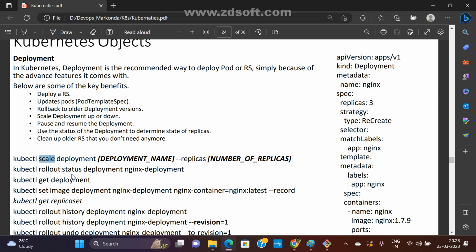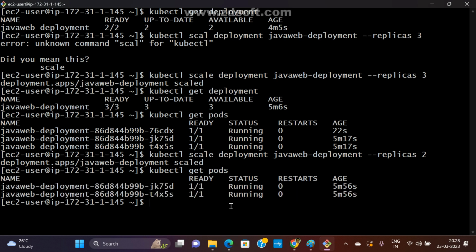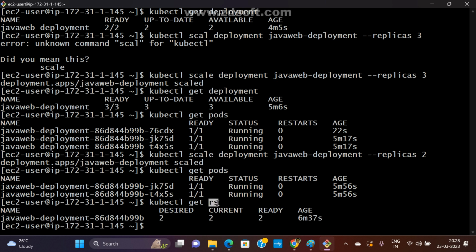Now this is the rollout status. You already know get deployment, and if you want to set the image and so on, we can set it. Now rollout status deployment and the object name. But before that, let me check the history: kubectl rollout history deployment and the deployment object name. Before that, let me show one more thing. kubectl get rs. How many replica sets are here? Two, right? Now I want to check the history.